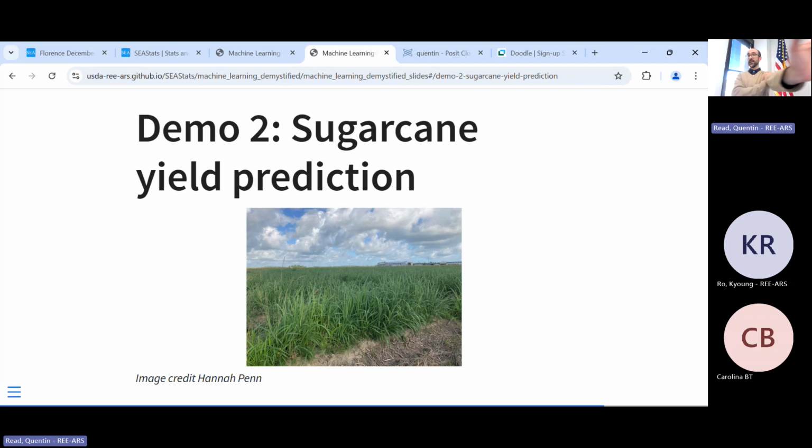Since I told you at the beginning that machine learning can do classification, if you have a categorical variable that you're trying to predict, it can also do regression if you're trying to predict some continuous variable. Like if you want to know yield, obviously that's a continuous variable that we might want to predict. So we're going to do that for some sugarcane yield data.